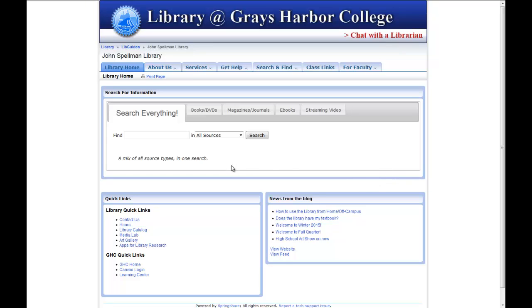To search the various types of information available through the GHC library, you have many options. I'm going to discuss the quick and simple Primo search located in the middle of the library webpage in the Search for Information box, under the Search Everything tab. You can search all resources, which is the default, or you can limit your search to only items that are available online. All sources. This search covers all source types that are accessible from the library.